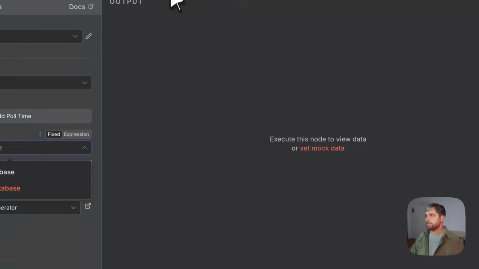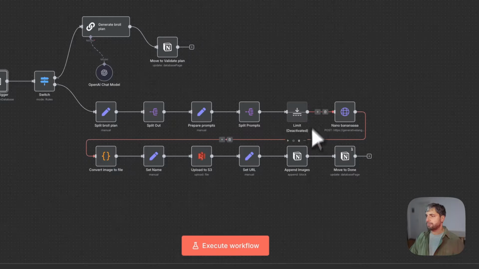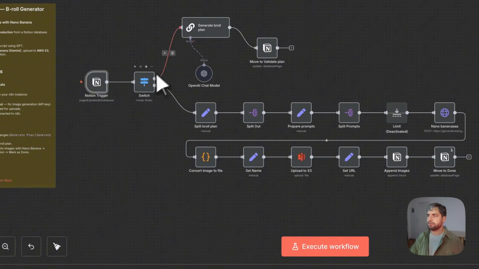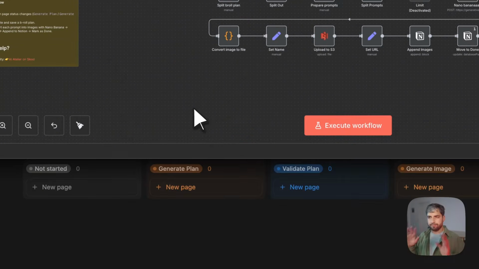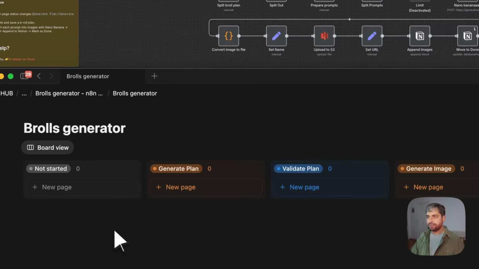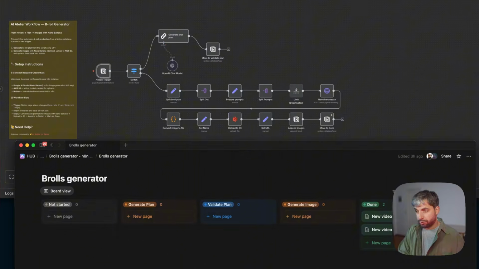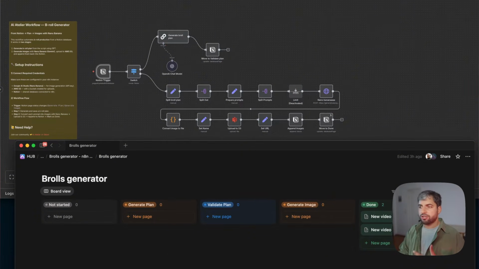Okay, so before going through each node, I want to give you an overall overview of how this workflow works. The goal of this workflow, as you understood, is to generate AI images to use as B-rolls in your video production. So it's just an inspiration workflow.